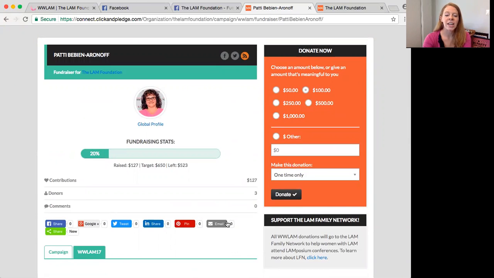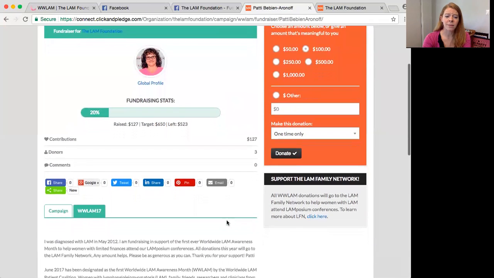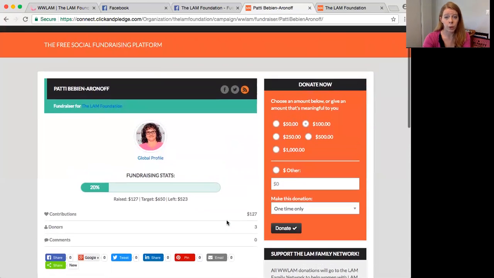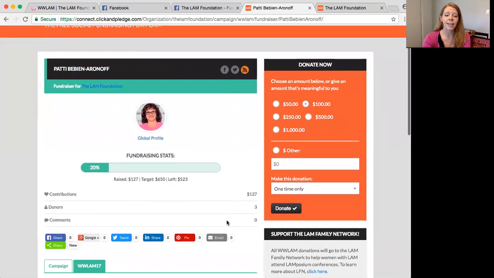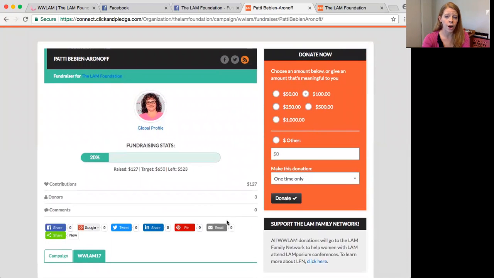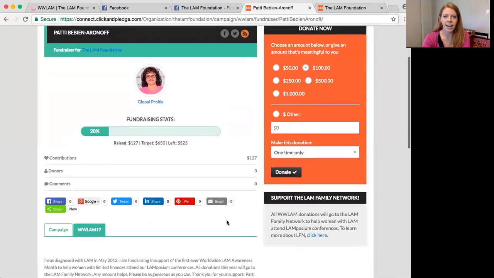At the same time, this is the platform that we recommend because the funds come directly to the LAM Foundation, and then we're able to see who your donors are, and we're able to send them thank you letters and tax letters and all of that. And you can also see your little thermometer here and where you're at with where you want to go.